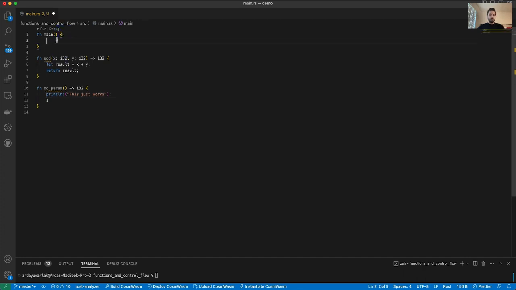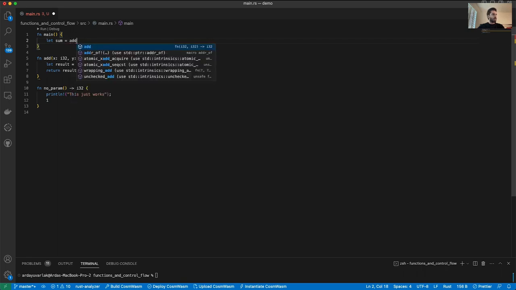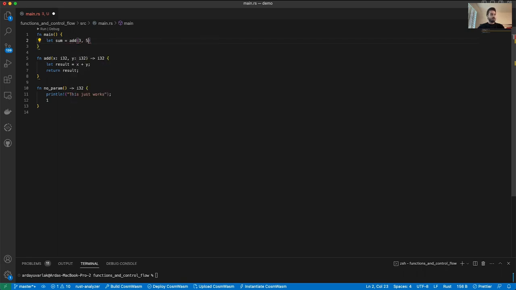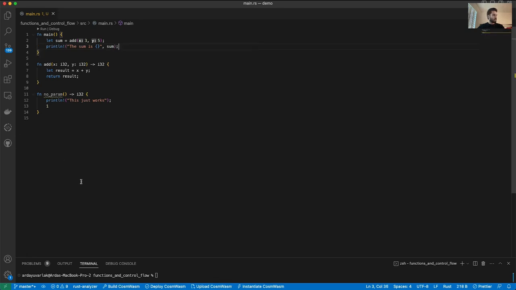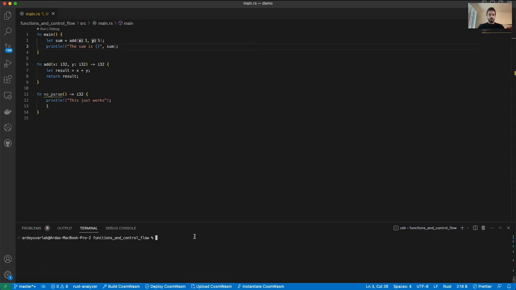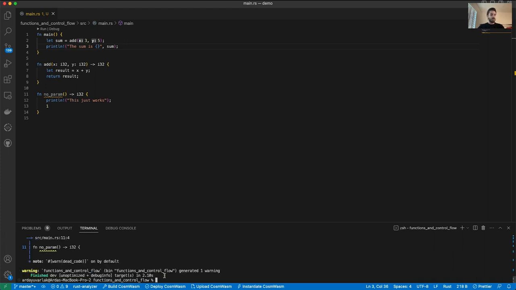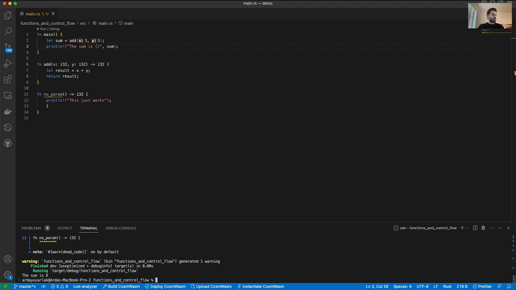For that, I'm going to create a variable. It's called sum, and I will say add, and I will pass 3 and 5, and I will say println the sum is, and let's see what the sum is. I will say sum here, and let's run this. First I will say cargo build, so I will build my project, and after that I'm going to say cargo run, and here you can see our sum is 8.